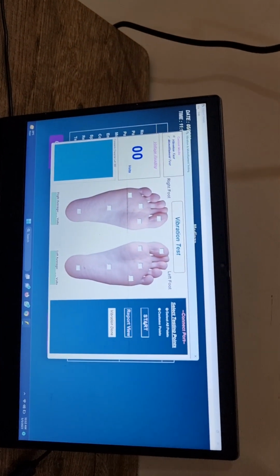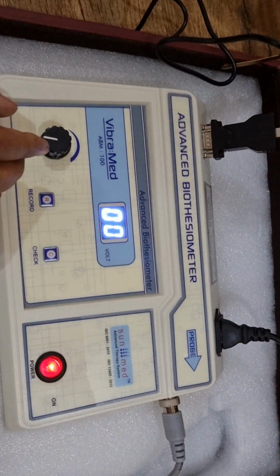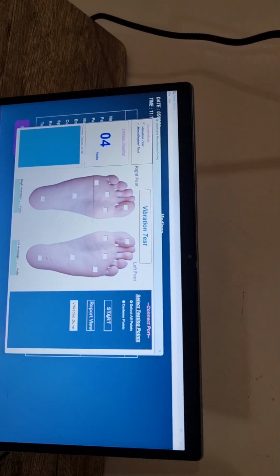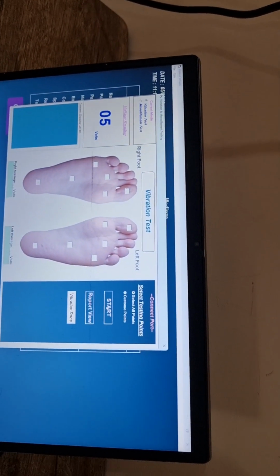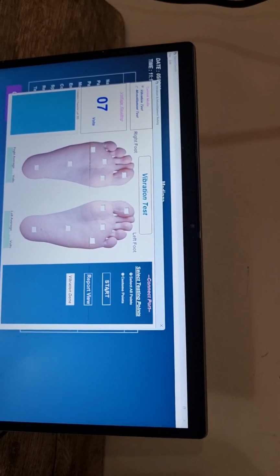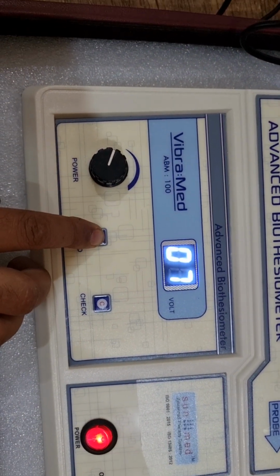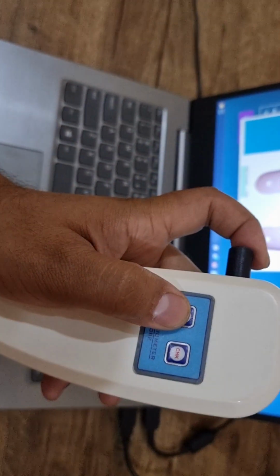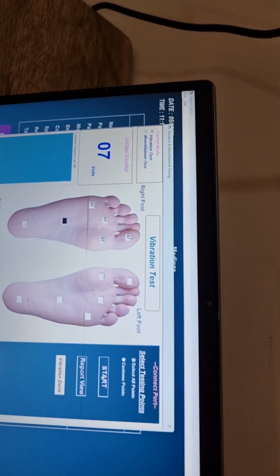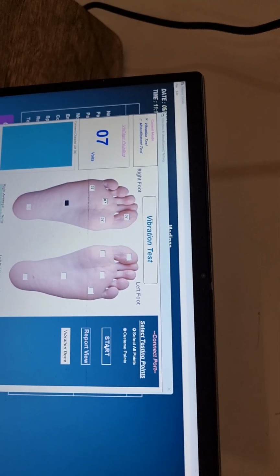Here you can see the 00 reading that will be the same on the display of the machine. As we increase the probe intensity, the same thing will increase on the laptop screen also. After that, where you feel the vibration, we just click on the record button from here, and we can also click on the machine probe, and then you can see that the recordings are available on the screen.